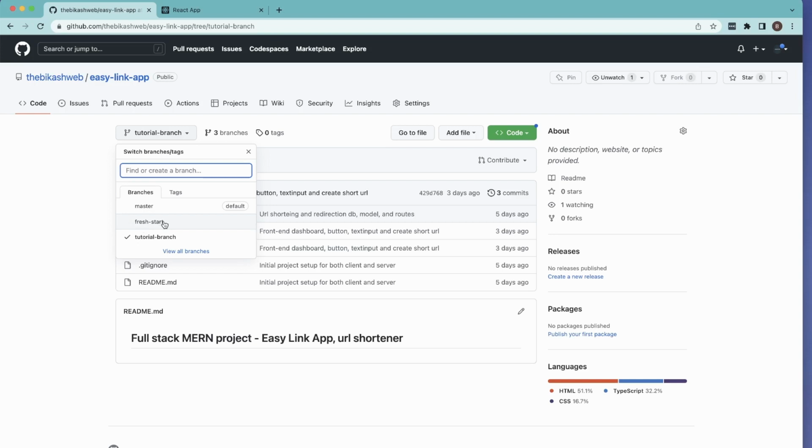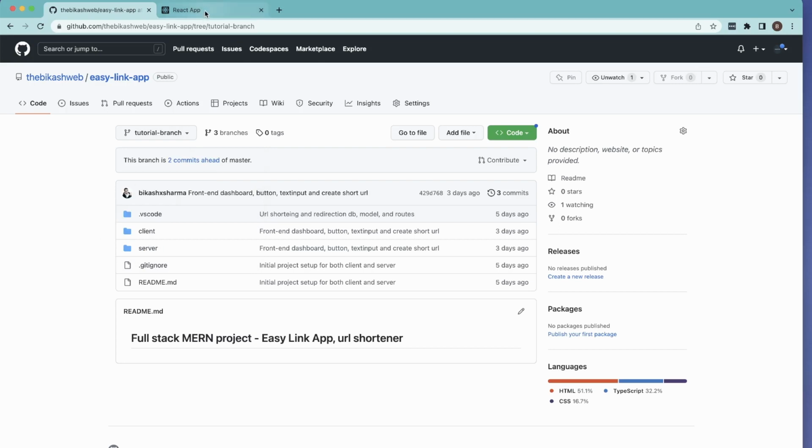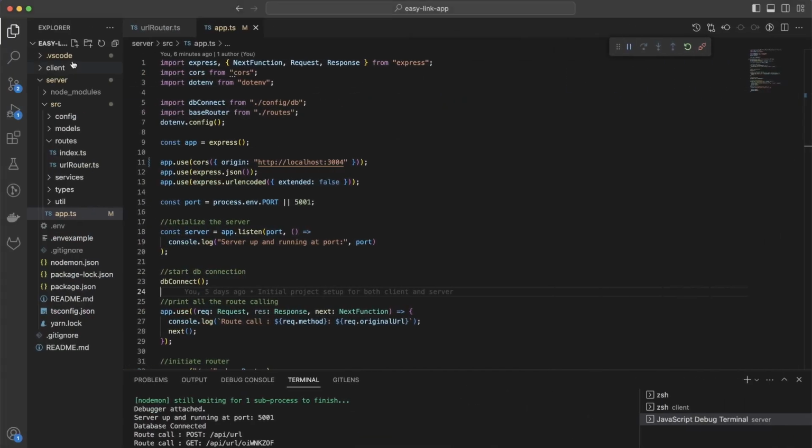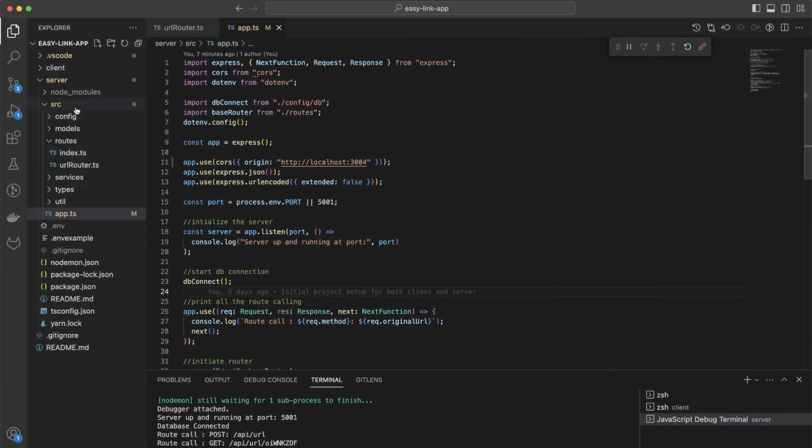If not, if you just want to copy paste the code, then you can just use this tutorial branch. So everything is there, and the project is exactly the project that you saw there. We have a client, we have server, and today we will be dealing mostly with the server side. So first thing first, let's go to router.